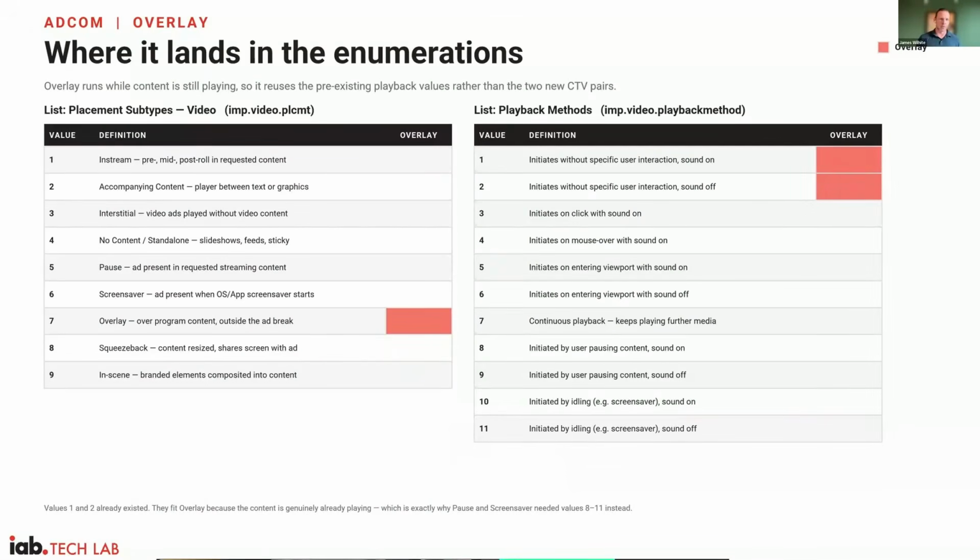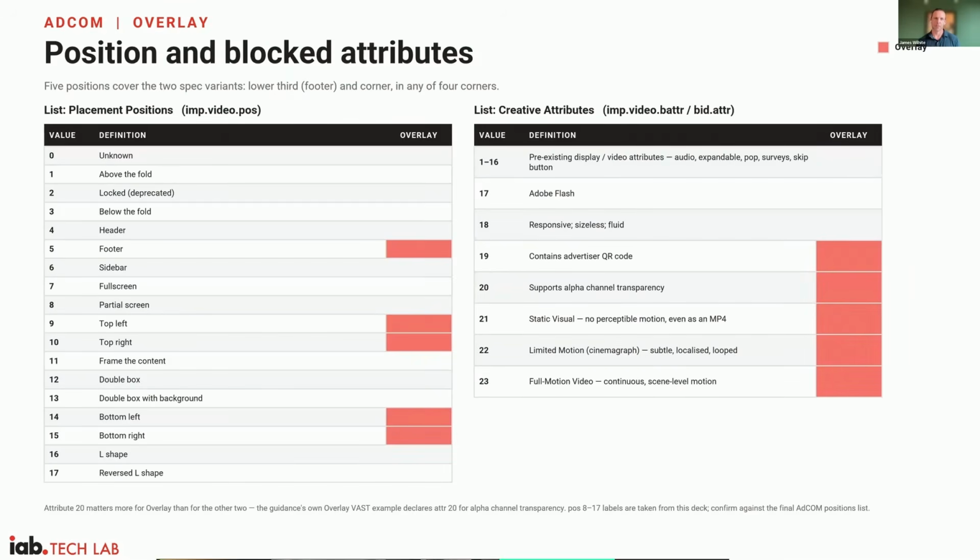All right, so first of all, the placement type is 7, as I called out, and then the playback method is with or without audio. Again, this is up to the publisher's discretion on which one they want to allow. I imagine that we're going to see a lot of these with sound off, but both are enabled. In the position, as I mentioned, you have the footer, and then you have all 4 corners: top left, top right, bottom left, bottom right.